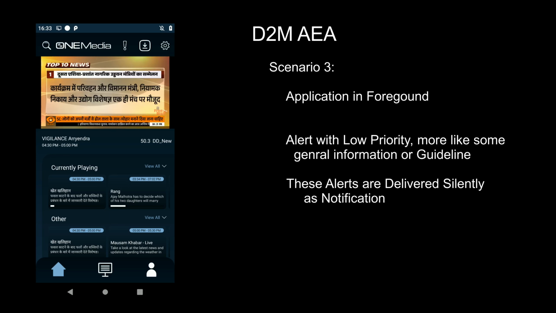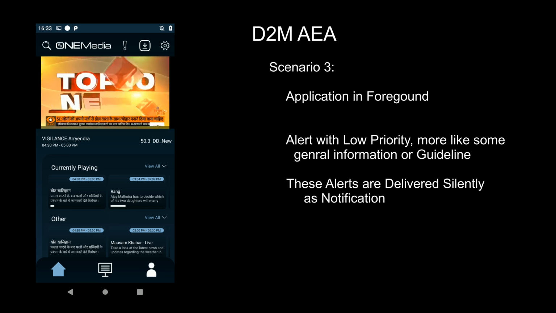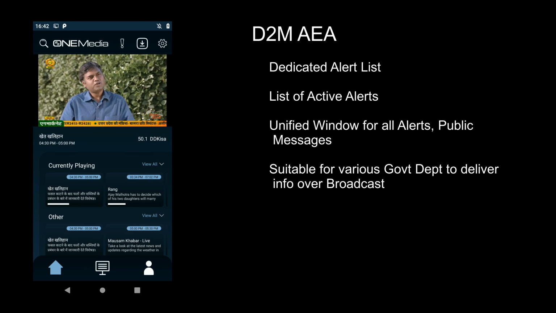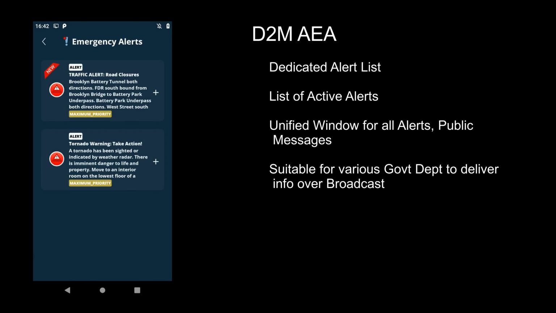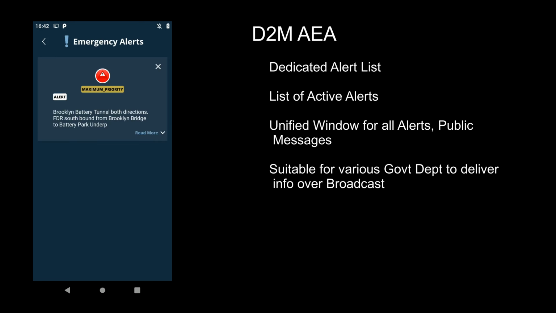Now for alerts we have a dedicated alert list which shows the list of active alerts. It is a unified window for all alerts and public messages. The idea behind this is to create a unified interface that serves the purpose not just of emergency alerts but also of various government departments to deliver crucial and important information to the users over broadcast.